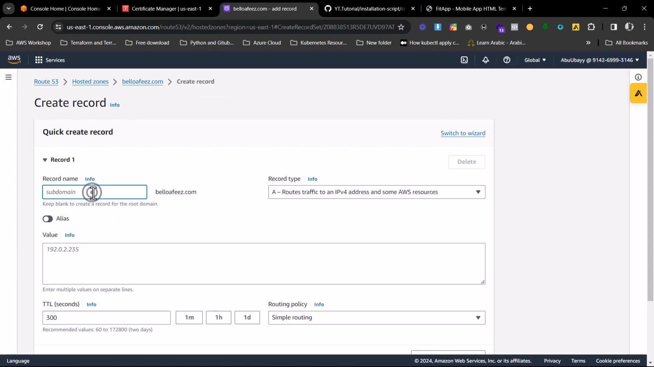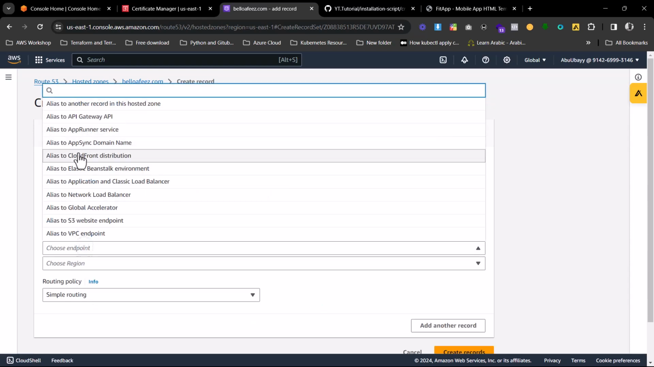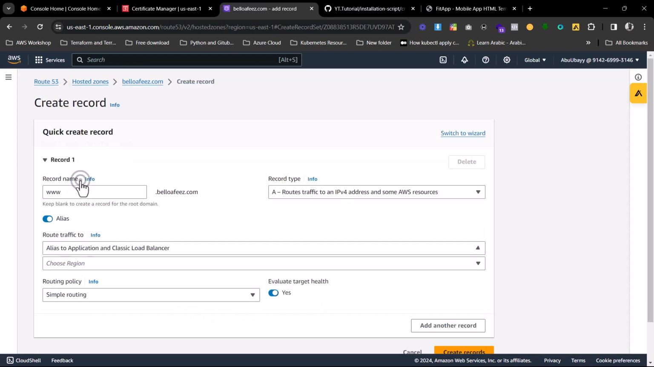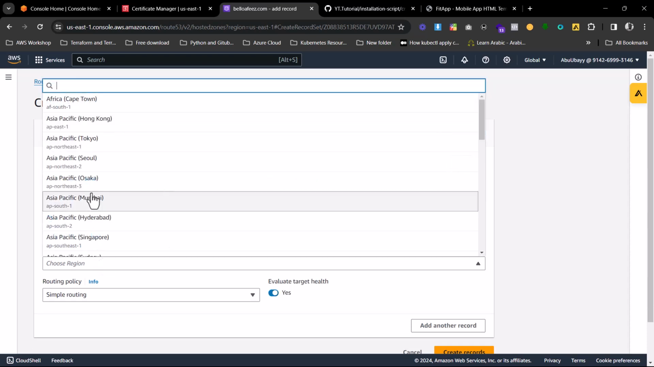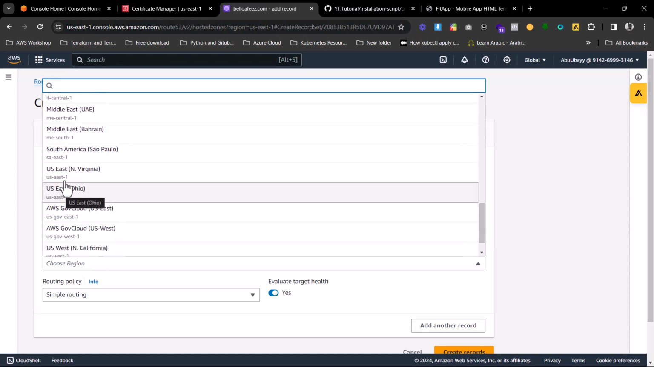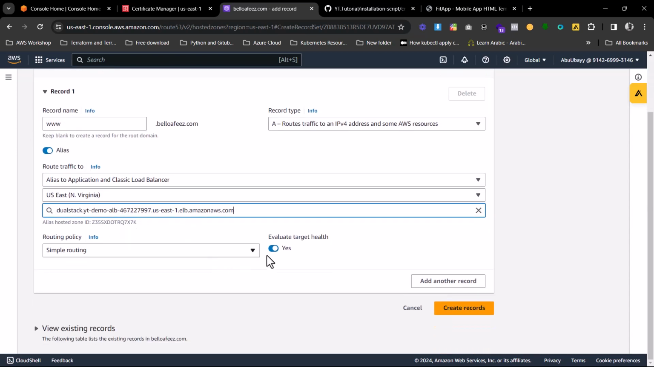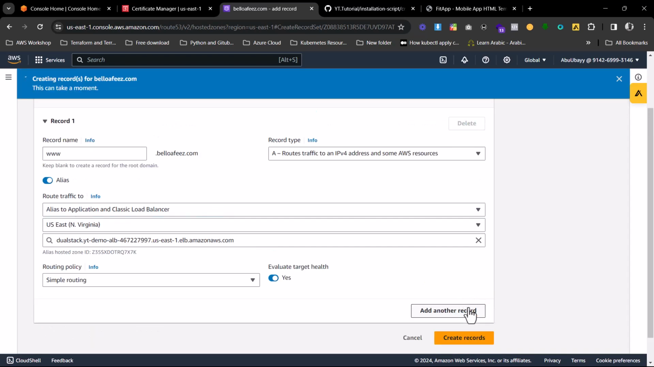For this, I'll just type in www. I'll toggle the alias on. So I'll click on application load balancer. The region is US East. So I'll scroll down and search for US East, which is US East North Virginia. And I'll choose the application load balancer, which is this one. And we'll leave everything as default. I'm going to create the record.